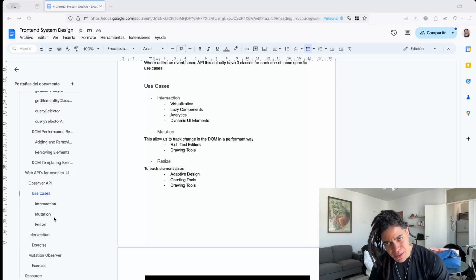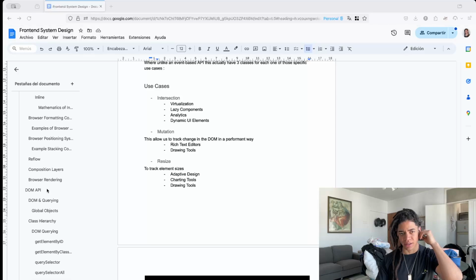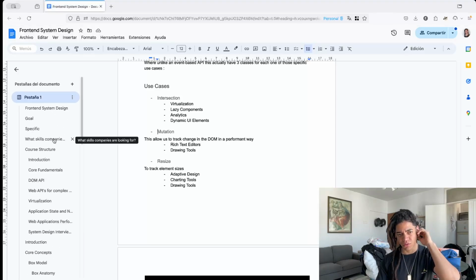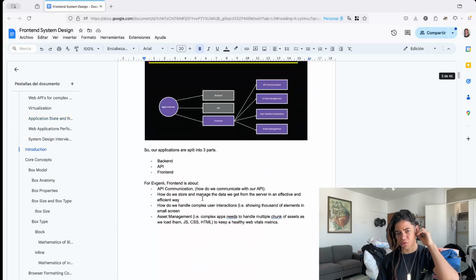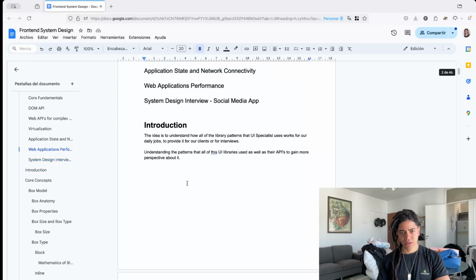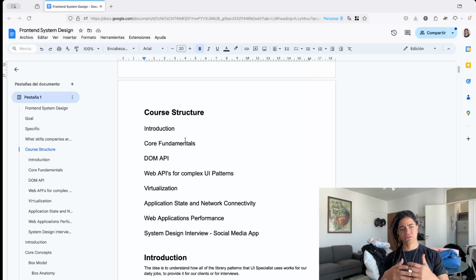First, we talk about the platform, the browser, okay? And how we need to understand specifically the roadmap of this particular course, right? So the roadmap of this particular course is, first, we're going to look at the introduction, the core fundamentals, the DOM API, so we can refresh some of these concepts, as well as the web APIs for complex UI patterns, and then get a more hands-on approach with virtualization. How can we build a virtualization for that?